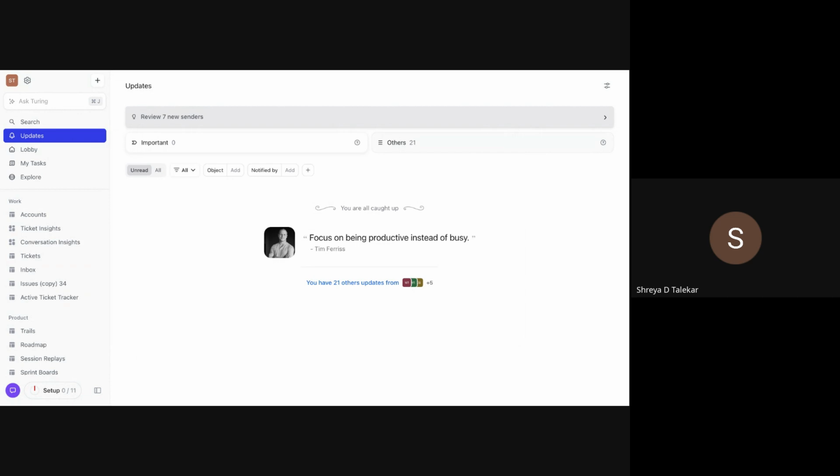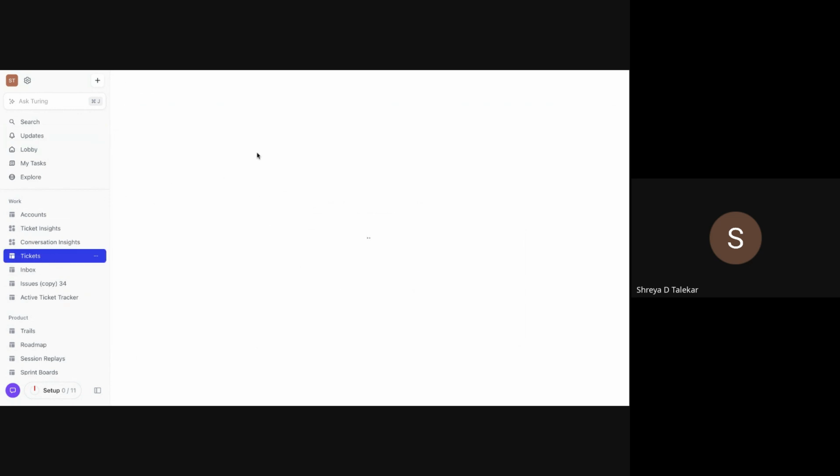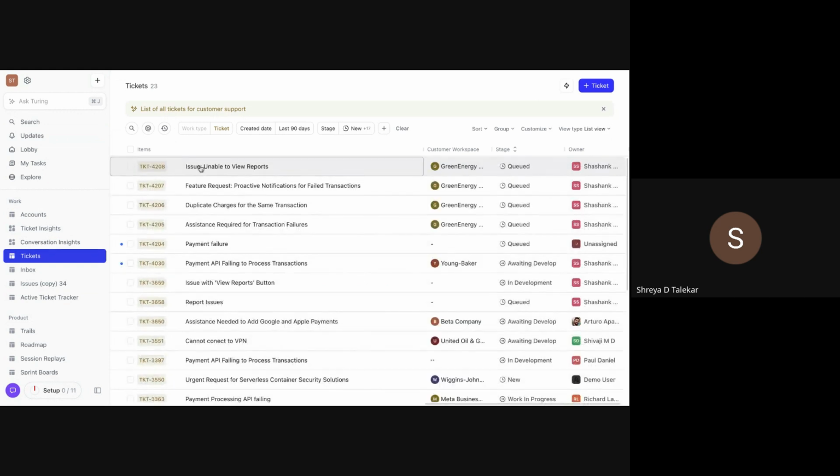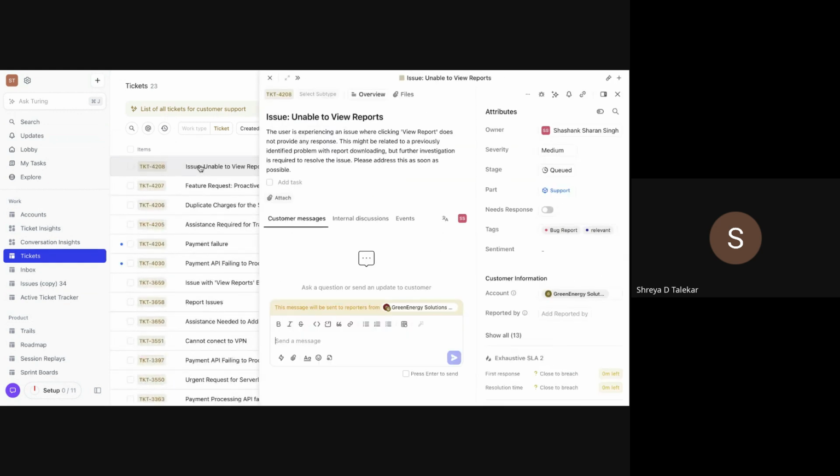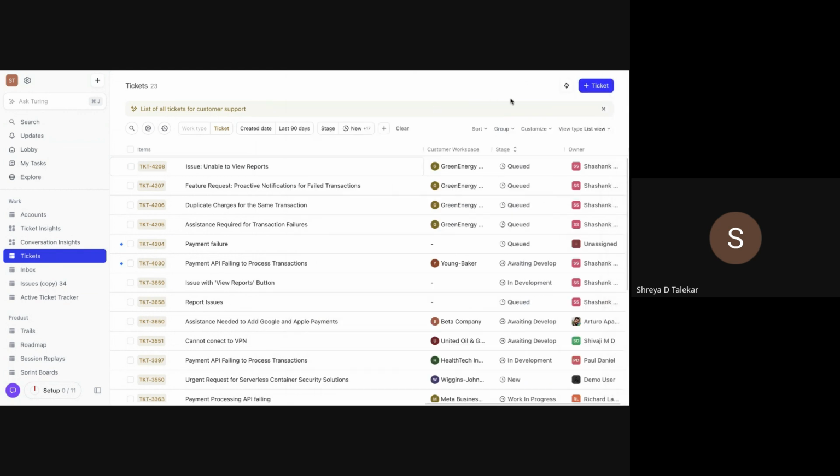Okay, so now let's move on to the next part. For that, let's head over to the tickets tab and open one particular ticket. Before actually going into a ticket, on this interface, if you look at the top corner, we have this lightning symbol. If I click on this, it will open Smart Cluster.